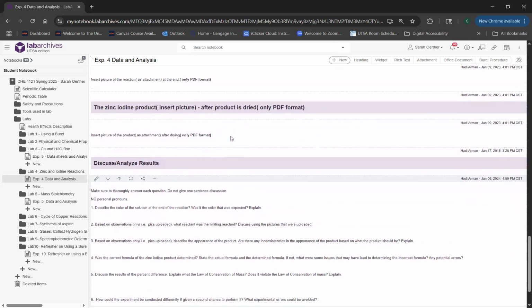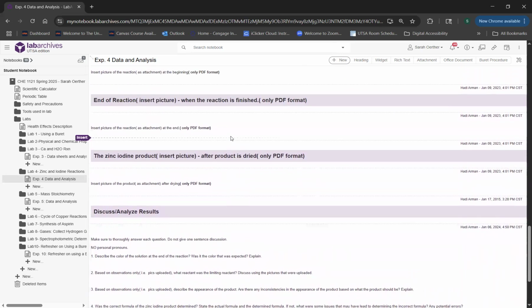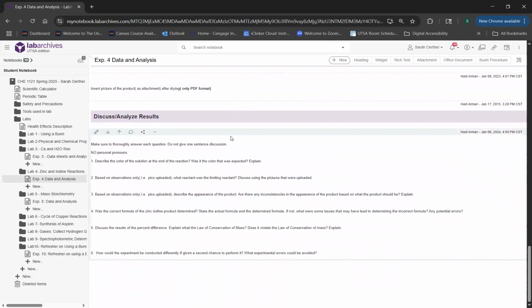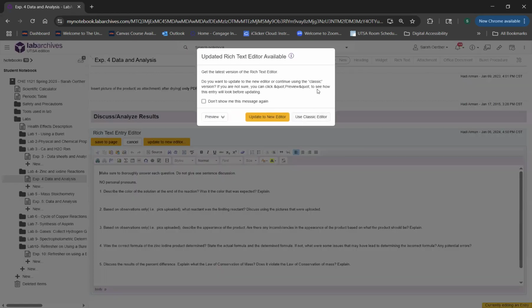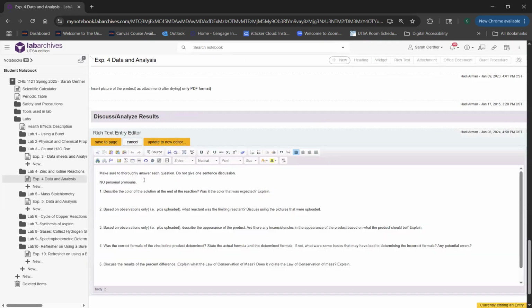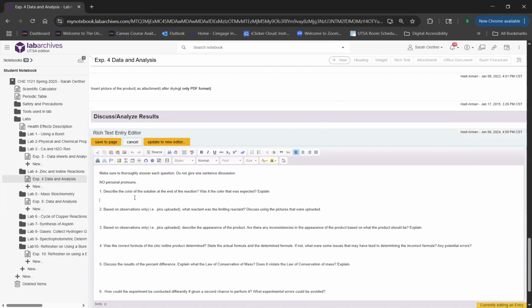So make sure that you go through and take a look at your data sheet, check to see what's available for it, what parts you need to complete. This discussion does need to be included as part of the data sheet when you edit it. So you'll click Make Changes to this entry. If you see this Updated Rich Text Editor option, you can just click Classic to get rid of it. And then down here, you'll type in your answers.